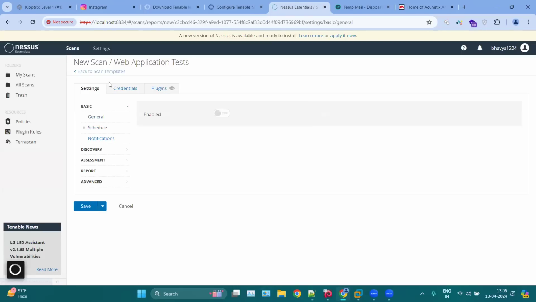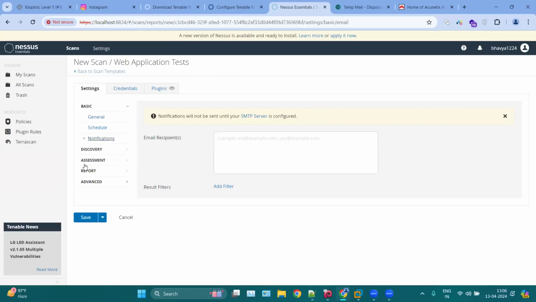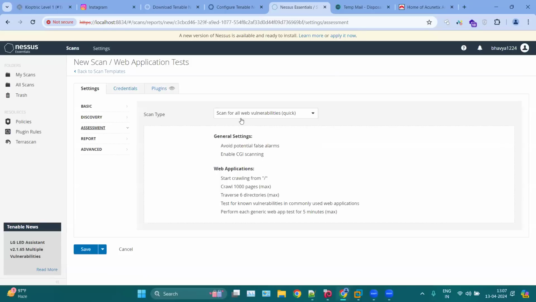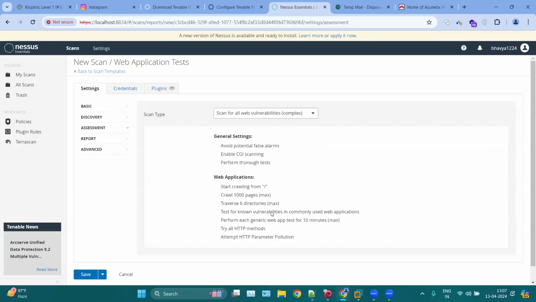You can also schedule this scan if you want. You can also enable the notification on your email ID. Then in the discovery, you can start with the common ports. You can click on all ports here, port scan all ports. And then in the assessment, you can also make some changes, like what kind of vulnerability you want to scan. So here we have this quick vulnerabilities, which will scan only the important ones. But here we want the scan for all vulnerabilities, which is the complex one.